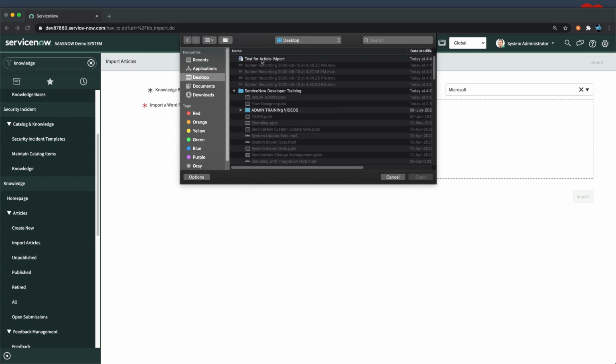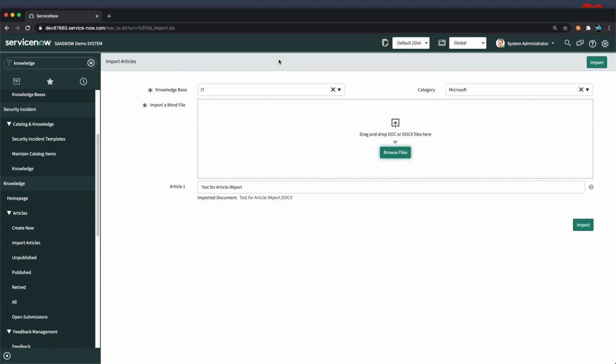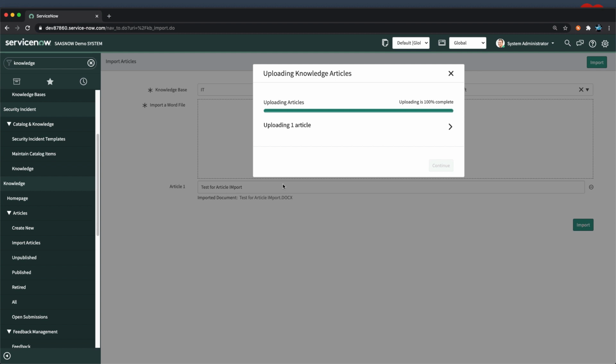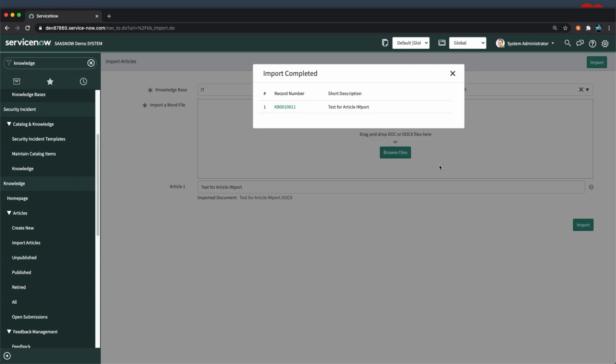So here we have this test for article import. I will select this. It is uploaded, and now I can click on import. Now the important part here is you can import multiple documents. Multiple articles you can import in one time as well. So you just need to click on import here. If you click on import, you can see import is done. So upload is completed, and now you can click on continue.